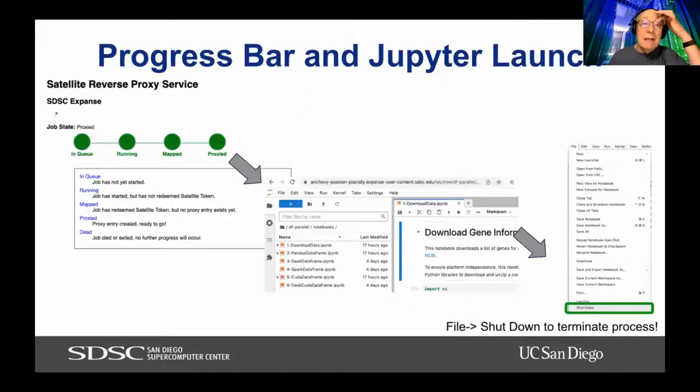So once you paste this URL into your web browser, this status bar comes up and it goes through 4 steps. First, it needs to be getting into a queue. Then it starts running, it creates some token, and eventually it establishes some proxy. And then your web browser will launch with this URL that I showed you before. You can then run your Jupyter Notebooks on Expanse.